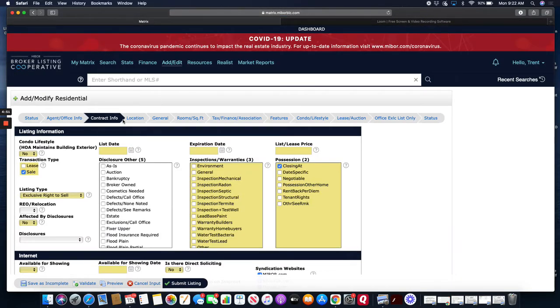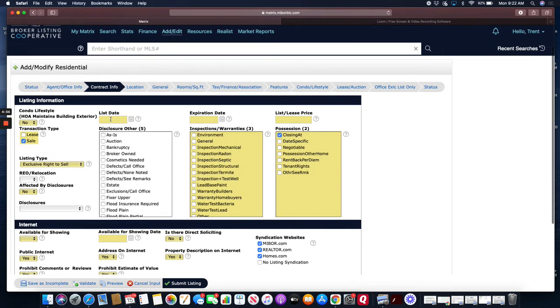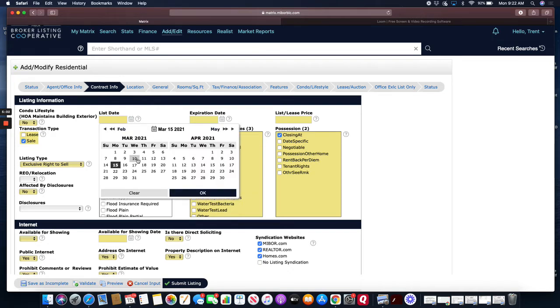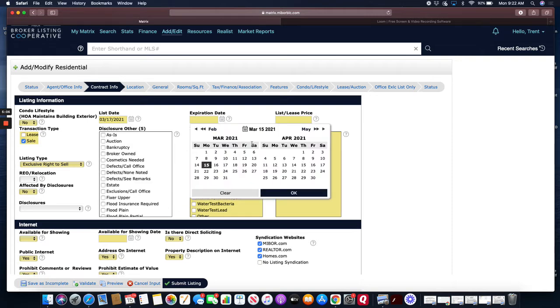Then we're off to contract info. And here's where you're going to select really some of the most important information. Obviously what day you list. So this is going to go live on Wednesday. This is when it expires. Let's say it's a 6-month contract.